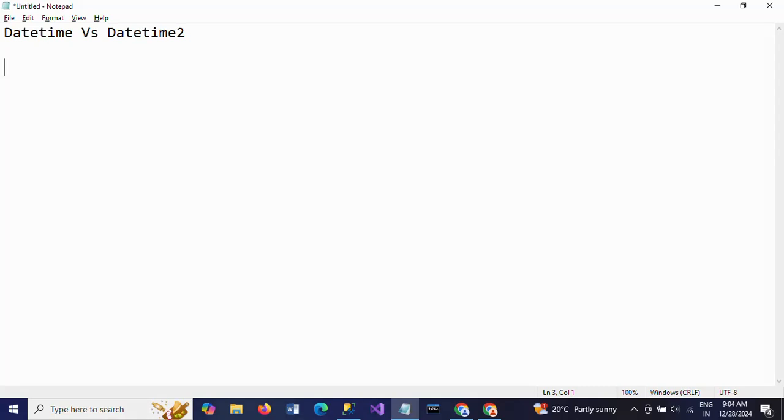Today I will show a demo on the datetime and datetime2 data types. Both these data types are related to date columns. So when your table has any column related to a date, like join date or hire date, we can use these as data types for those columns. But there is a slight difference between these two data types, so we will discuss those differences in this demo.